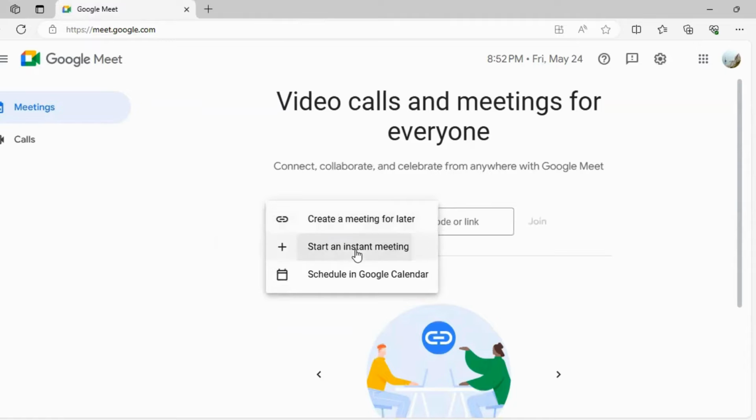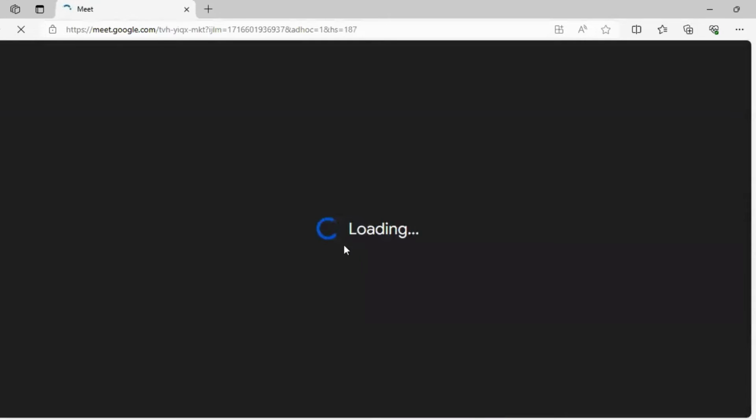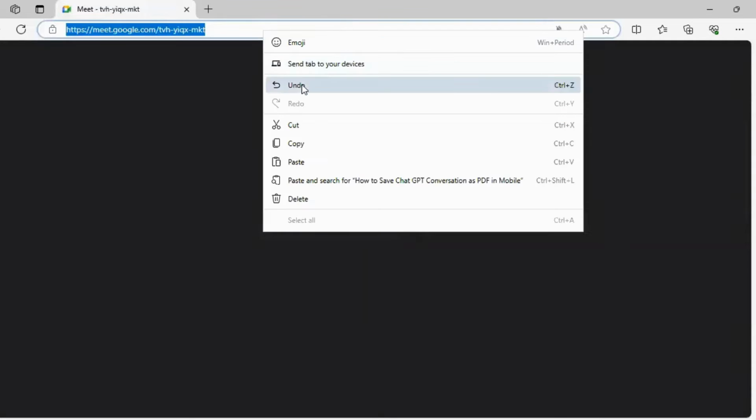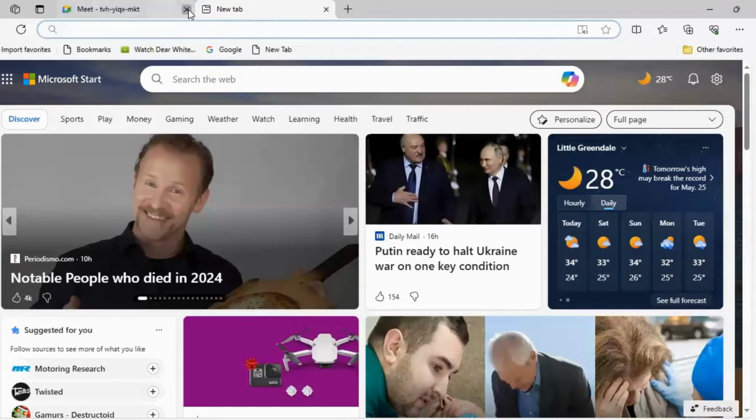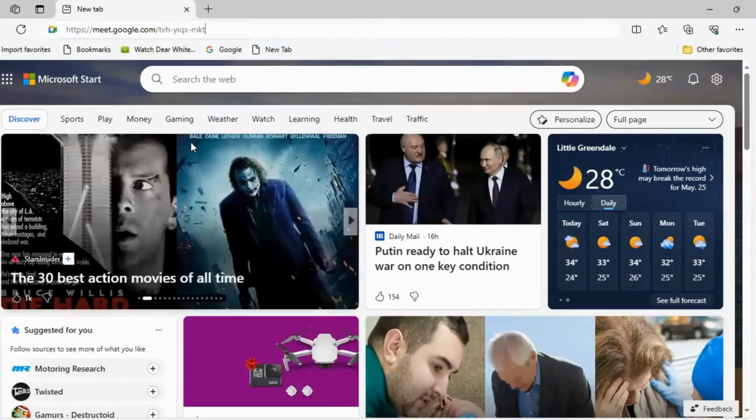1. Create a meeting for later, generates a link for a future meeting. 2. Start an instant meeting, starts a meeting immediately. 3. Schedule in Google Calendar, schedules a meeting and sends invites through Google Calendar. For this tutorial, we'll select Start an instant meeting.